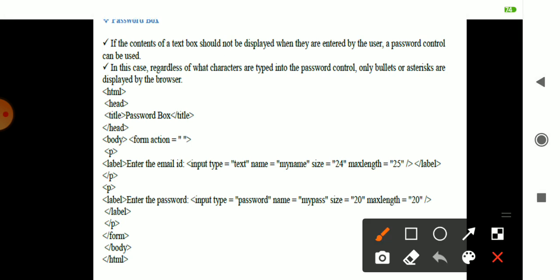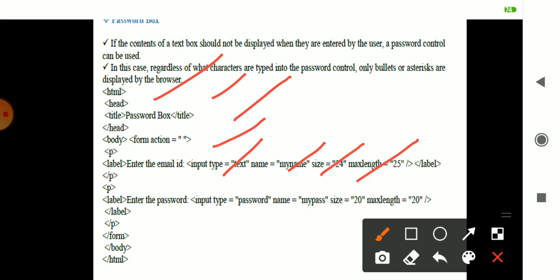So you have the HTML head, password box, form action, and input type. You will be considering my name is there, size is 24, max length is 25. So the email ID is being considered here in the label. Here in the label you consider the password. So input type is set to be password. The name is my pass, and size is 20 and max length is 20. Okay, that will be considered as your password data as my pass.